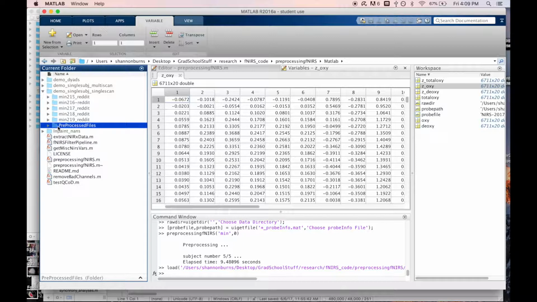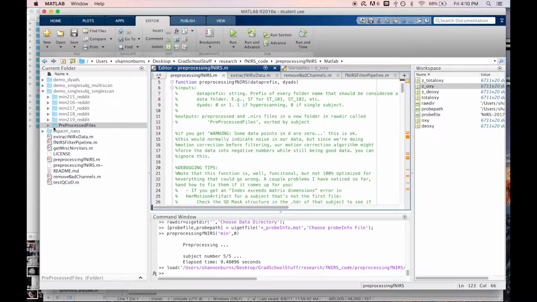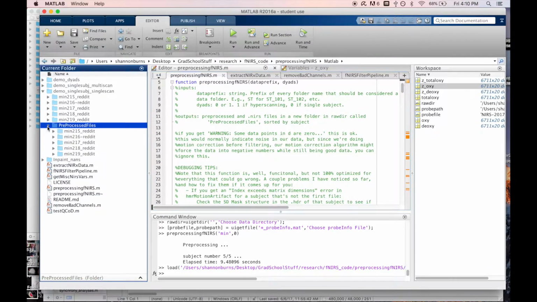Now say you were running this function on a big data set, and then something happened halfway through the preprocessing. Maybe one of your subjects had the wrong montage, and so then the function errors out. You can fix whatever caused that and then run it again, and it won't do the entire preprocessing batch again. It's set up to identify if this folder already exists, and if it doesn't exist, it'll do everything. If it does exist, it'll pick up wherever you left off.